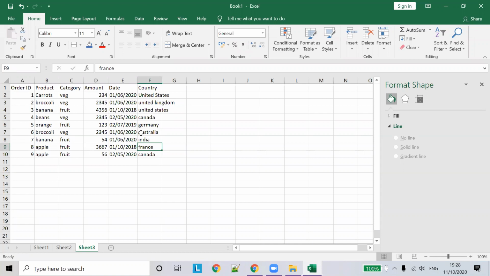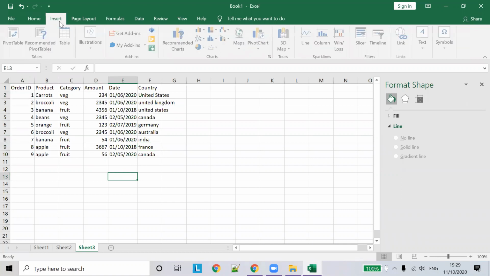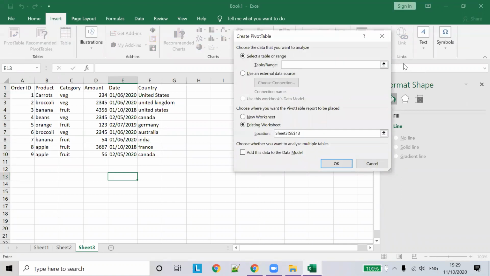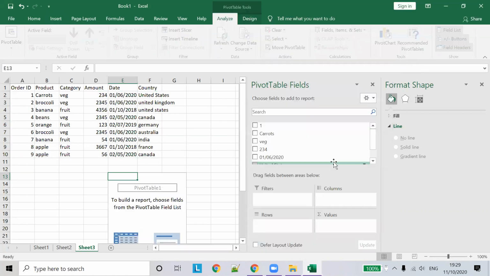So now we are going to try to create a pivot table. So first you have to click on any single cell. Okay. So insert pivot table. Now we are going to select the table range. Now the table is selected. Then click OK.